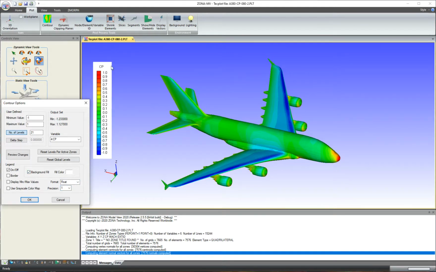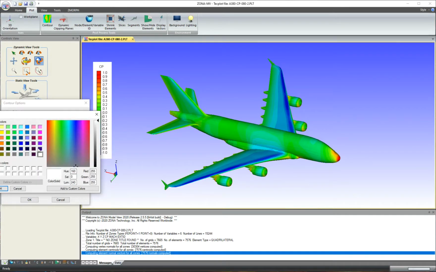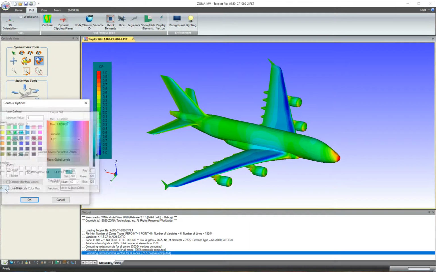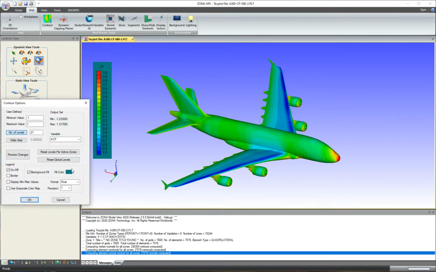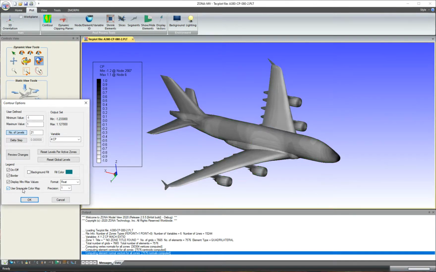You can add a background fill to the contour legend. You can change the color if you wanted to give it a different color. You can put a border on it. You can also display the minimum and maximum values, and it will tell you at which nodes they're located at. And you can also change to a grayscale color map.